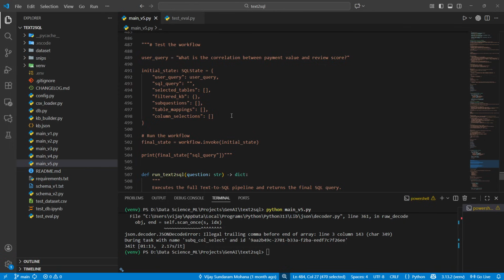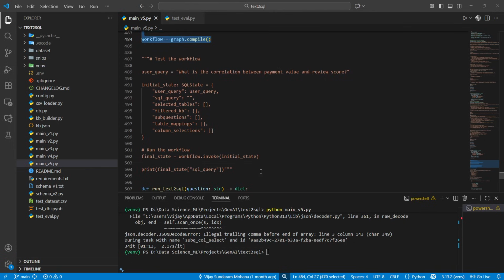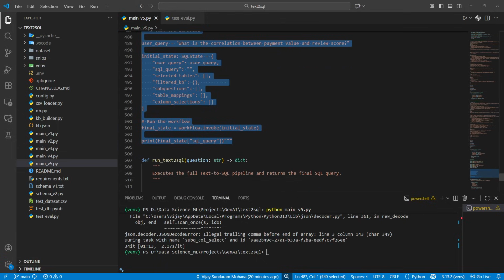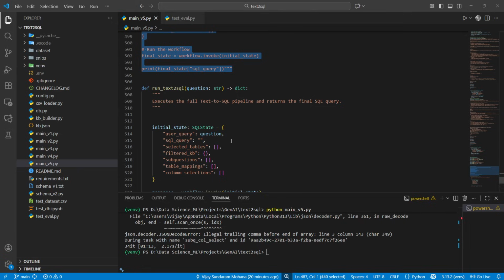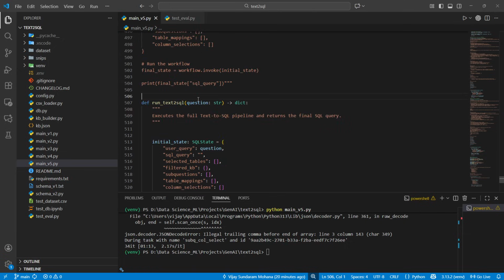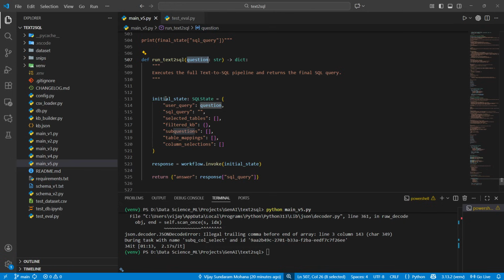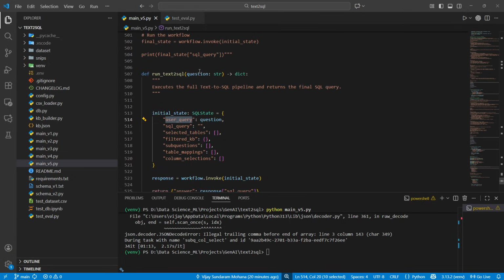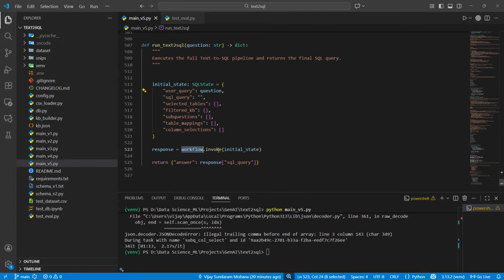within the same file. But right now I've commented this out, just leaving it here for future reference. What I did was move it into a function, basically wrapping it inside a function. This takes a question, and in the initial state, with the same set of variables, the user query is the question that is passed in here. And this workflow is invoked using this initial state.